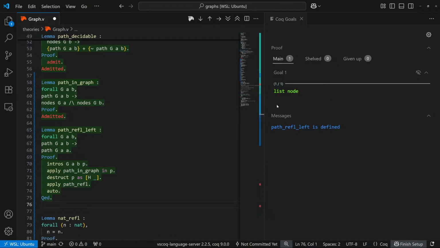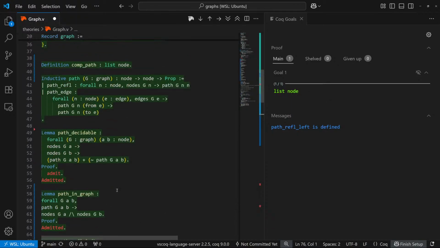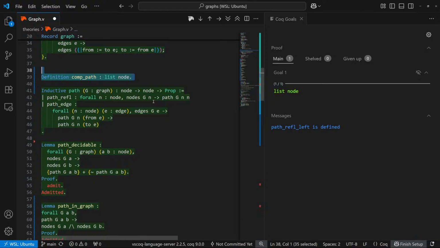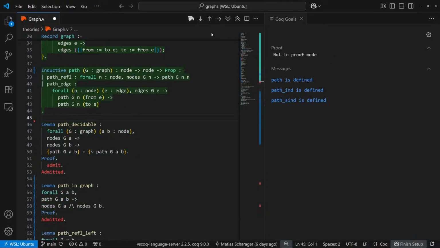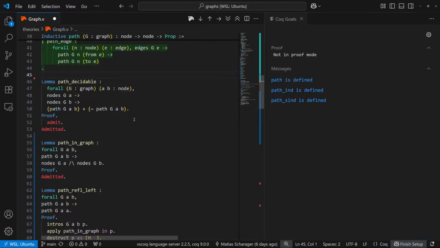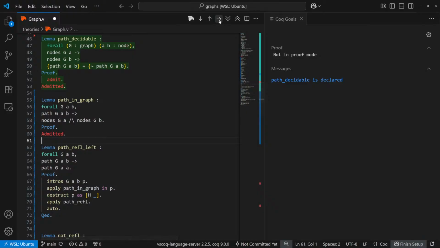I don't know why there's this list node there. Maybe it came from this. That was a weird glitch.